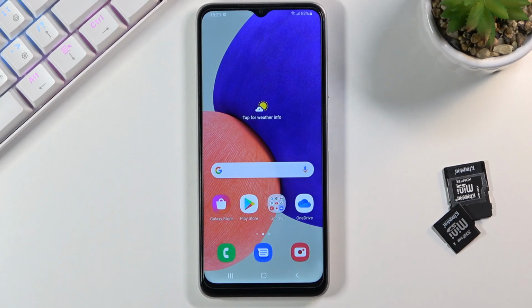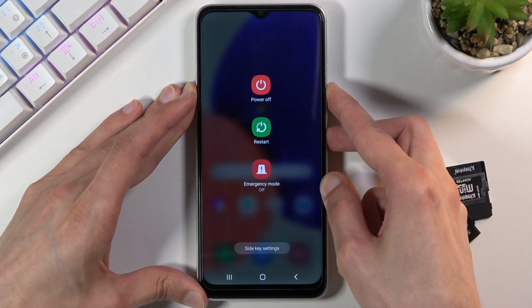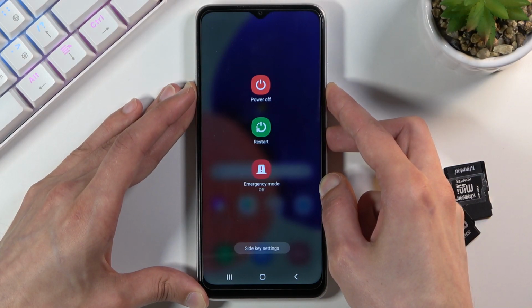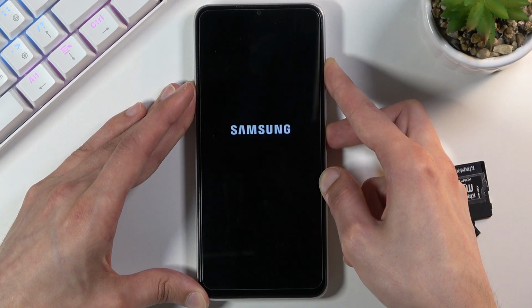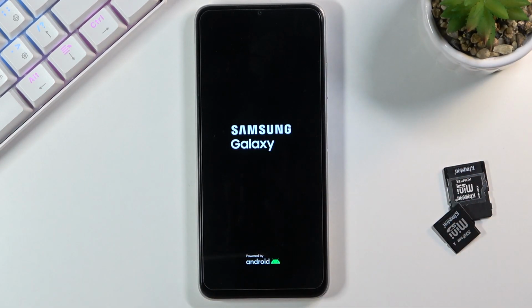phone. And to get started, you want to begin by holding power key and volume down together. Once the device turns off, you will immediately switch to power key and volume up. So basically what I just did. And you will see Samsung, then Samsung Galaxy, at which point you will let go.